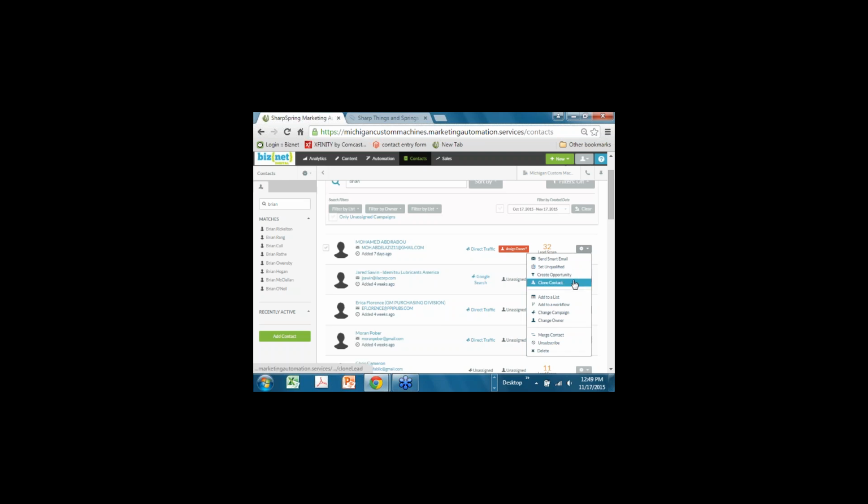You can clone a contact if you've taken a lot of time to build out a big, robust profile on somebody, and his brother works at the same place, and they just have a different email, phone number, title, and name. You can just clone them. You can add somebody to a list from here. You can add to a workflow. You can change their campaign. You can change their owner.